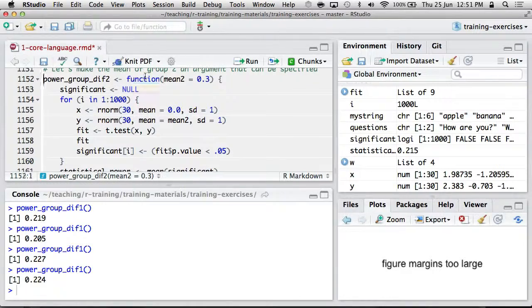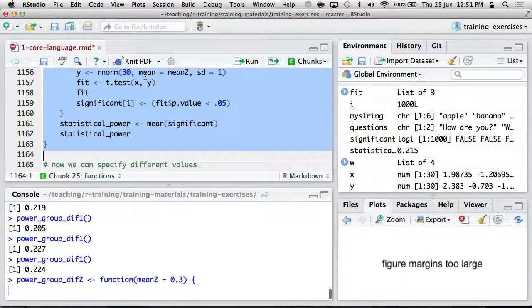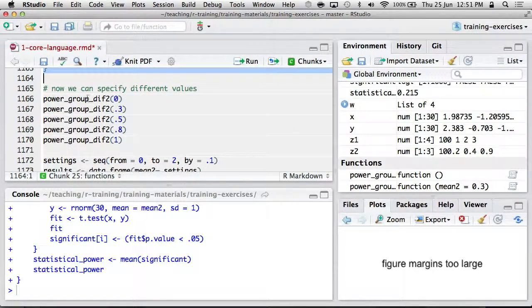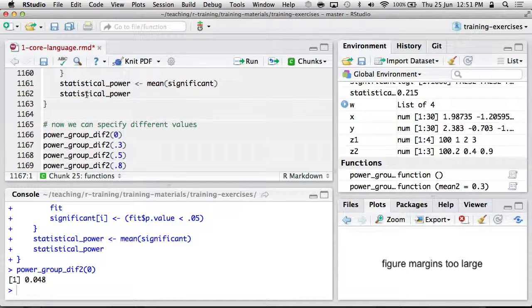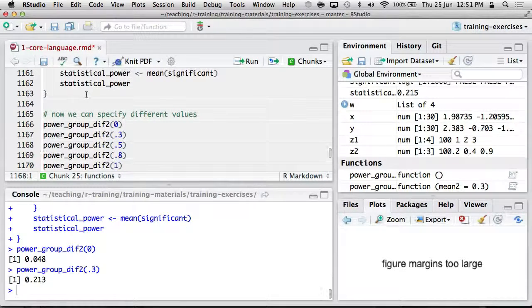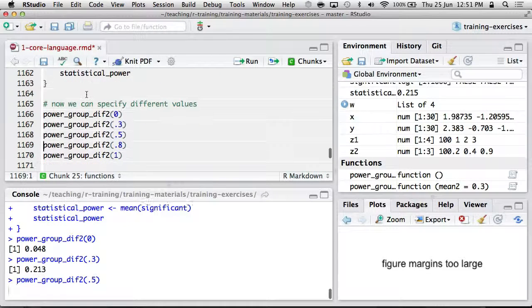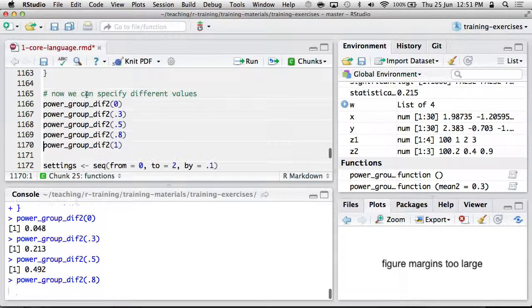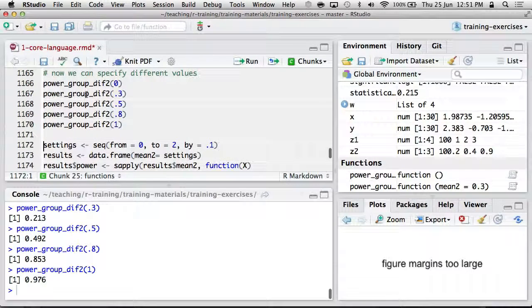So if I load that function by running it, I can then run this function with different arguments. So what if the mean difference was 0? Well, I have power equal to my alpha. What if the difference was 0.3? That's what we saw before. What if the difference is 0.5? I have 50% power, 85% power, 97% power. So I've generalized the function. I can now apply it. So now that's effectively a power analysis, isn't it? Like, you know, that's cool.